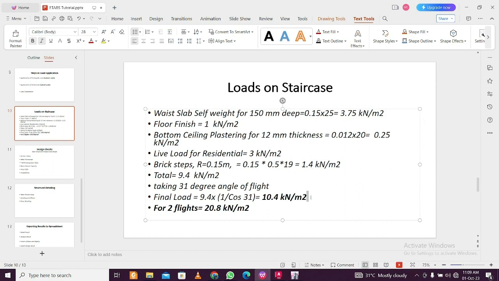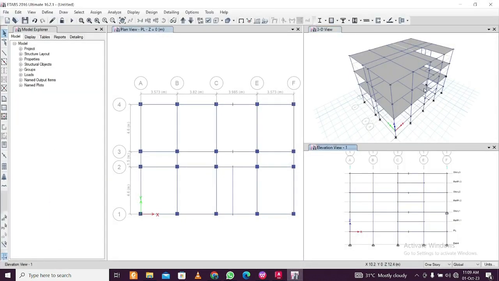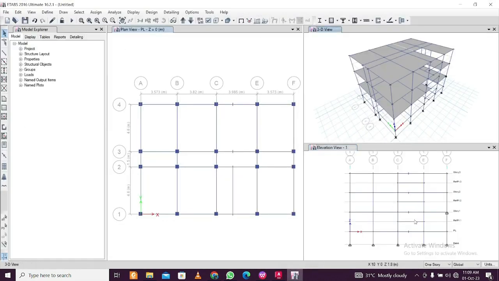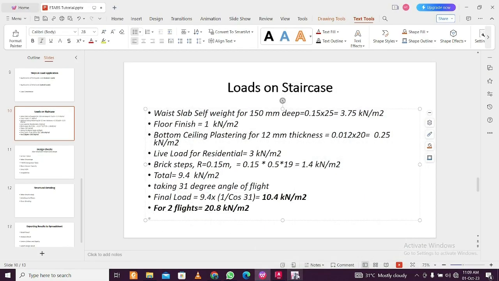This is the load of the staircase, per meter square. If there is one flight, as in this particular roof beam, there will be one flight, and it will be 10.4 kilonewton per meter square. In the landing beam, two flights will be there, so it will be 20.8 kilonewton per meter square. Like this we can assign the loads in the landing beam as well as in the middle beam.